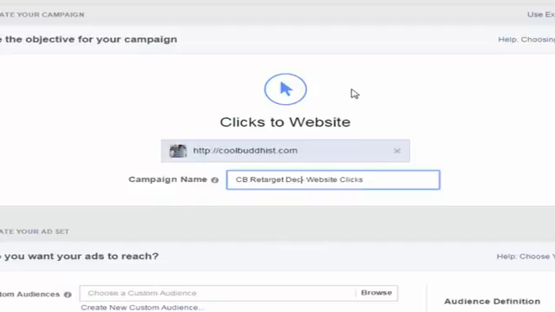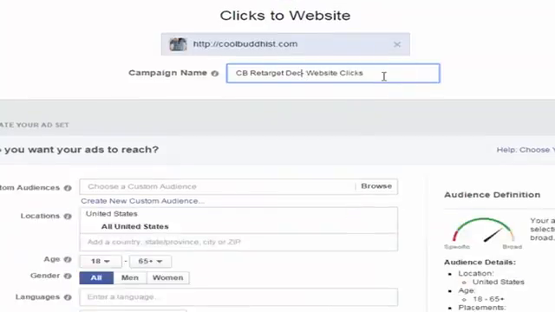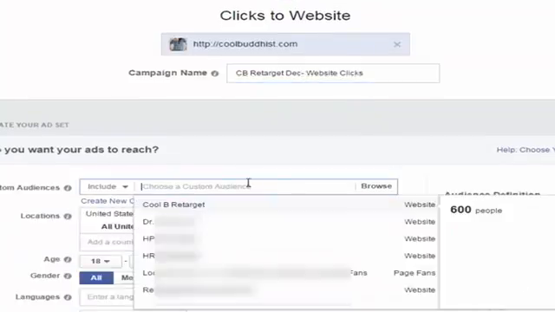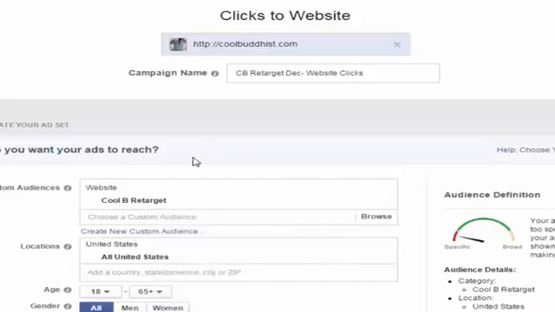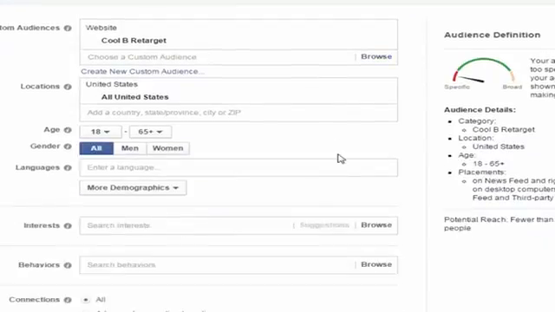And then I like to kind of call out the time frame if I can, if it makes sense, if it's not going to be something that's evergreen. I like to keep it as website clicks, because down the road I'll change it to conversions and then buyer conversions. And so this custom audience here is where we have the opportunity to choose our audience, and right at the top is our very tiny Cool Buddhist retargeting pixel. It only has 600 people in it, so it's not ideal. I always say that in a perfect world you want to have over 1,000 people in any given targeting, but in this case we'll roll with it since we're using Cool Buddhist as the example.